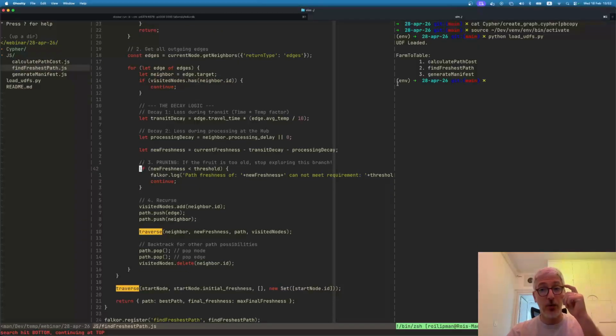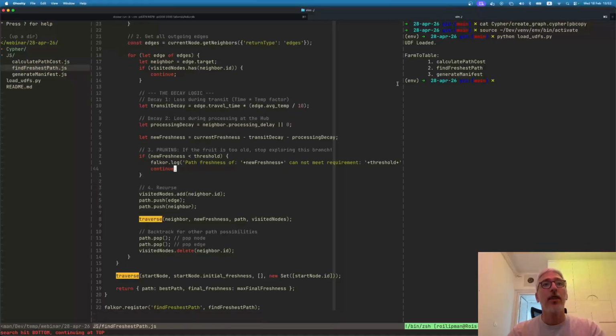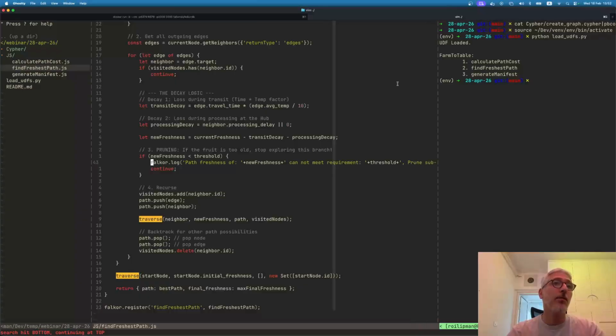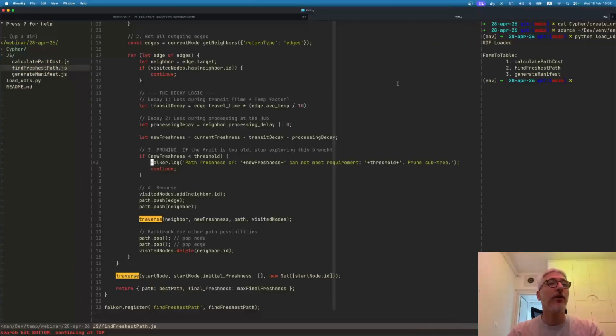And this is the part where we can actually do the pruning. If the new freshness is lower than the threshold, then we log. And this is another thing to notice. FalkorDB has this log function that you can use to debug, or to print whatever you want. So if you're a JavaScript developer, you can think about it as something similar to console.log.